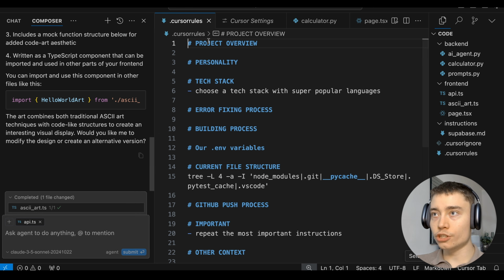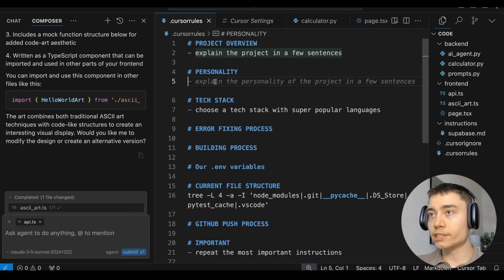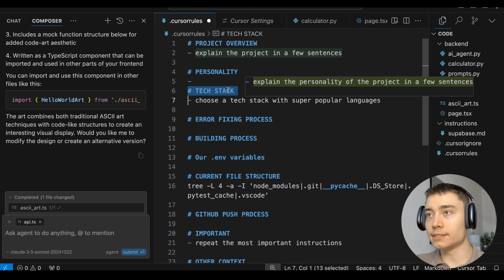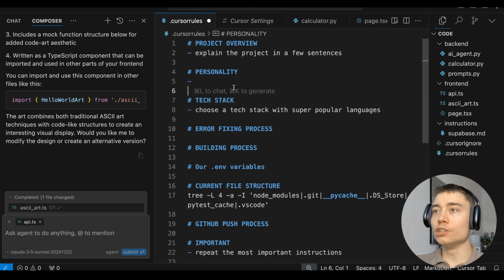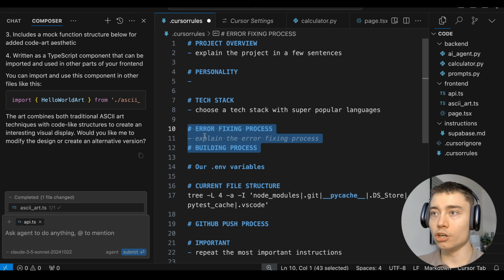So the first section you need to include is the project overview. Here is the vision of the project. Next, you want to have a section on the personality that you want Cursor to have. So for example, it could be like, teach me like a senior developer would. Then tech stack, this is very important. In here, you want to include your front end, your back end, your database, all the technical information about your project. Here, these two are actually optional.